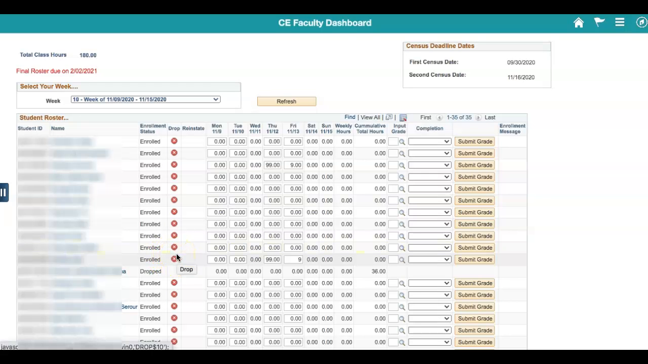So again, students that you're dropping either at the first or second census dates don't need to have a grade submitted for them. You'll only submit grades for students who complete the course, and you'll input those grades at the end of the semester. And also at this point, if you haven't done so already, you can drop any students that have never participated in your class. So any no-show students, you can drop them with 0 hours if you haven't done that already.